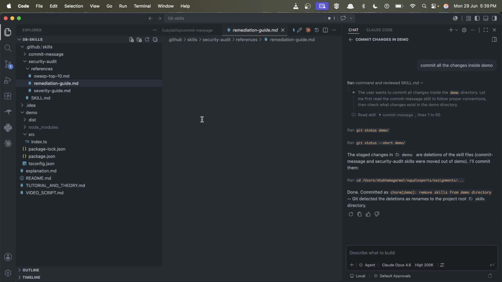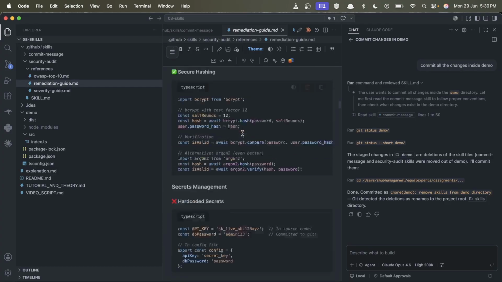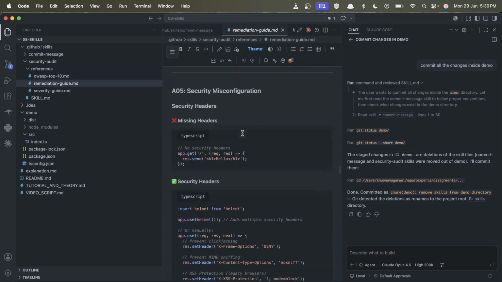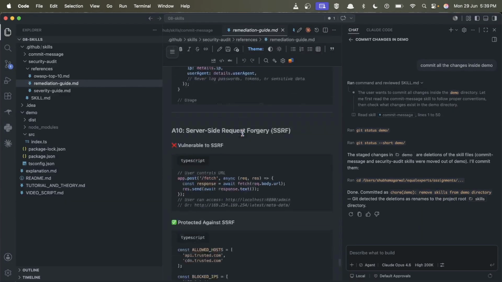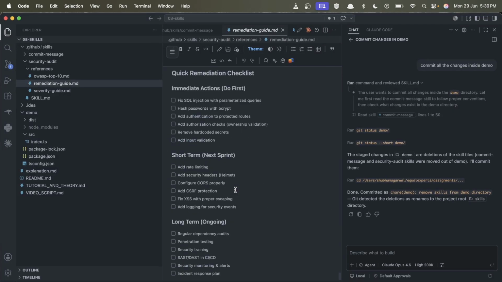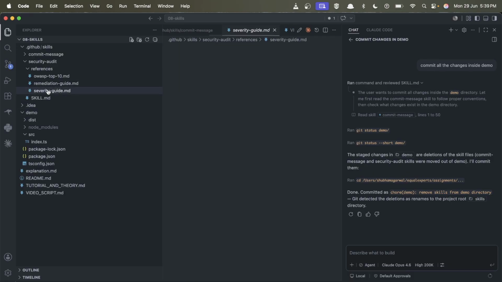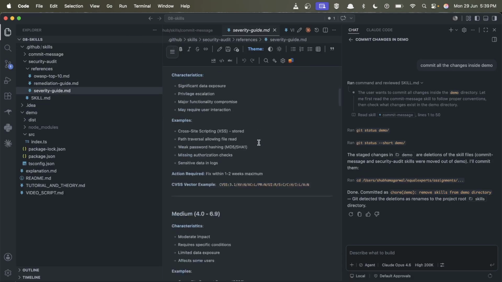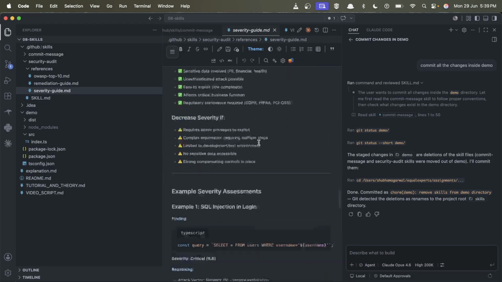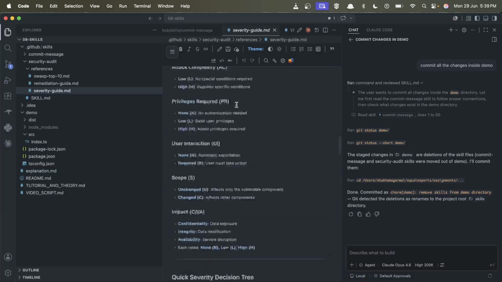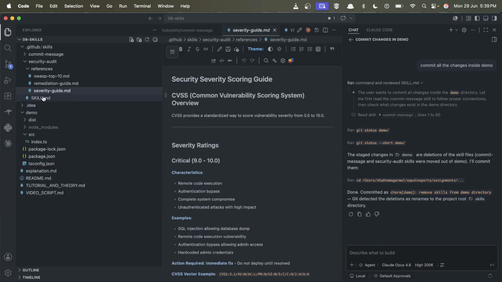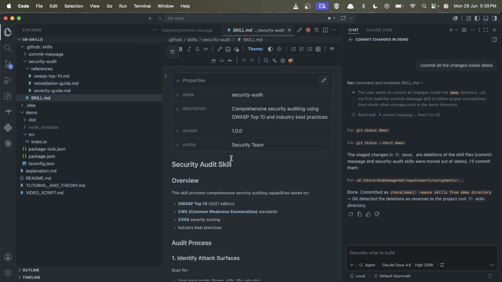Then I have a remediation guide, on how to handle them. It's a big guide. I have actually generated it using AI, so I have not gone through all the contents of it, but I have just put the file here for demo purposes. Then we have a severity guide, like how to decide the severity of a particular vulnerability. All this information is present in detail in this documentation, so you can reference all of it in your skill.